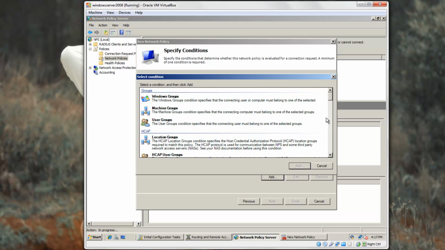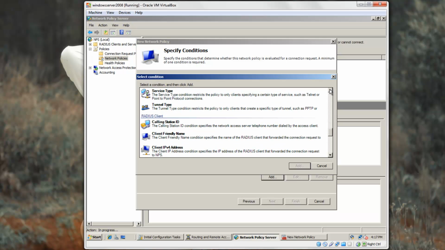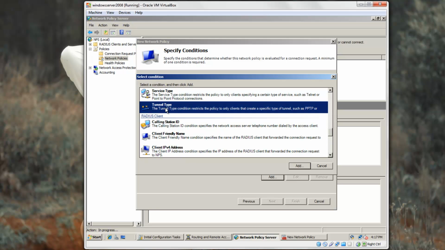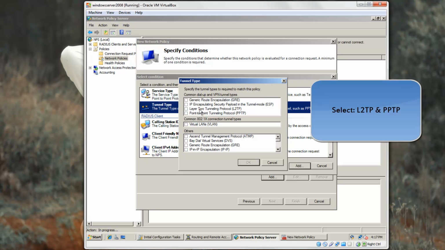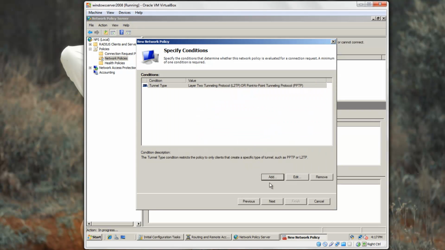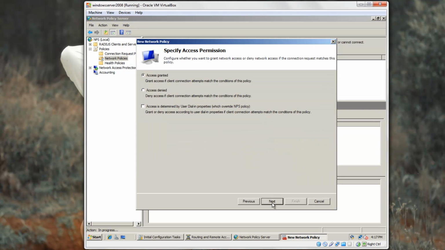From here, I would like you to look for channel type. So in the list of conditions, look for channel type. Once you have that selected, click add. And from this box, we're going to select Layer 2 Tunneling Protocol and Point-to-Point Tunneling Protocol. These are the two protocols you're going to activate in this condition. Once you've selected those two, click OK and select next.